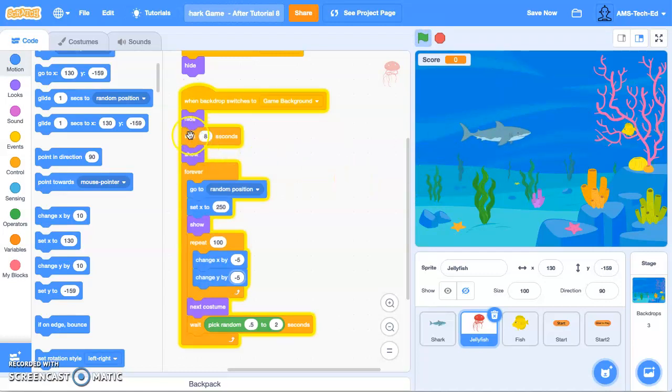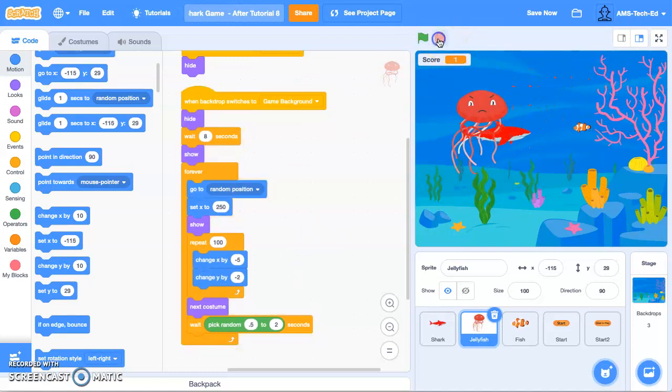So right now it's counting those 8 seconds. And our jellyfish is coming out at an angle. Let's soften up the angle a little bit. Let's say change the Y value by -2. Good. So now it's coming across the screen at a little bit better angle. And that will give us a bad guy.